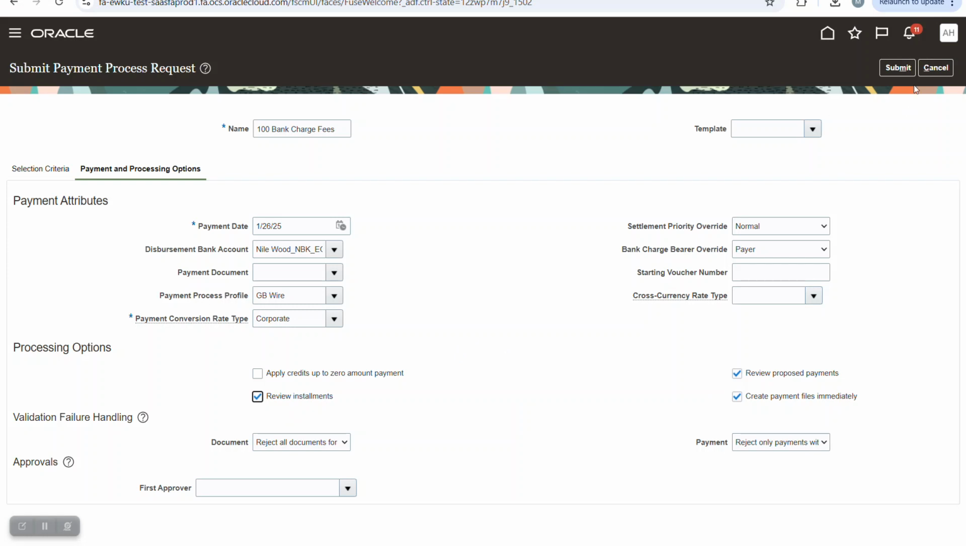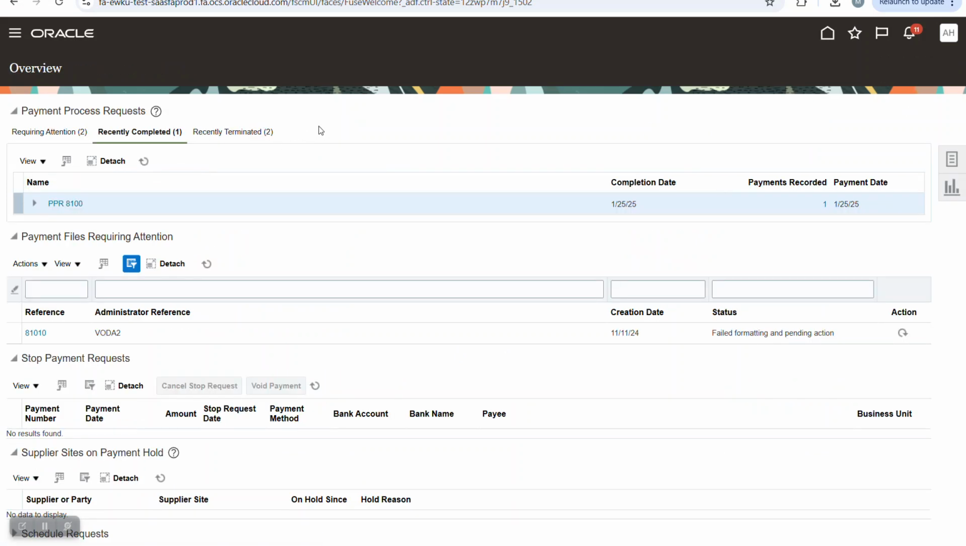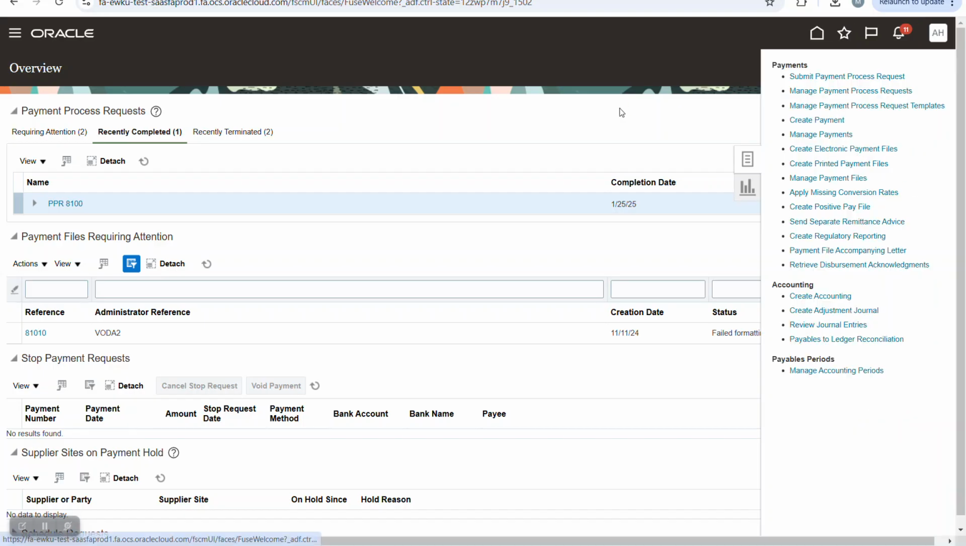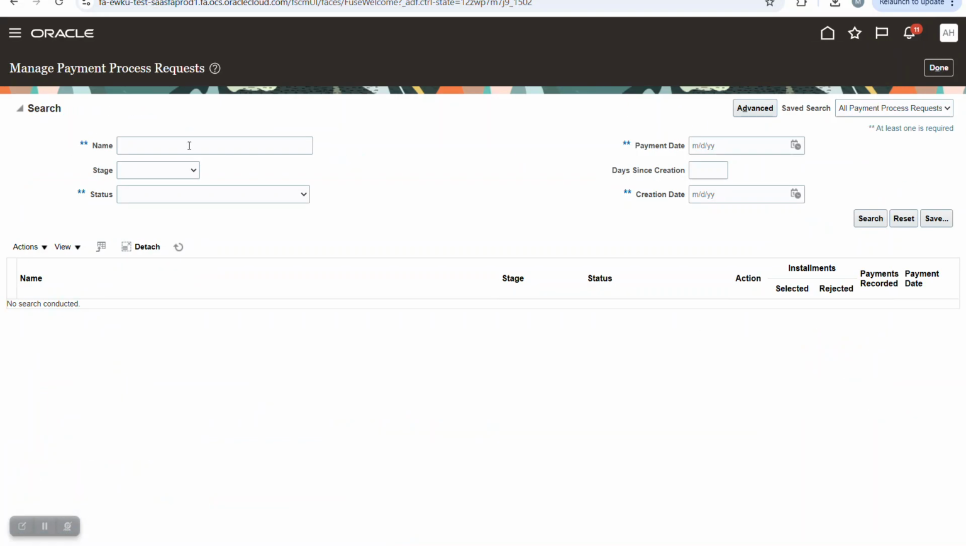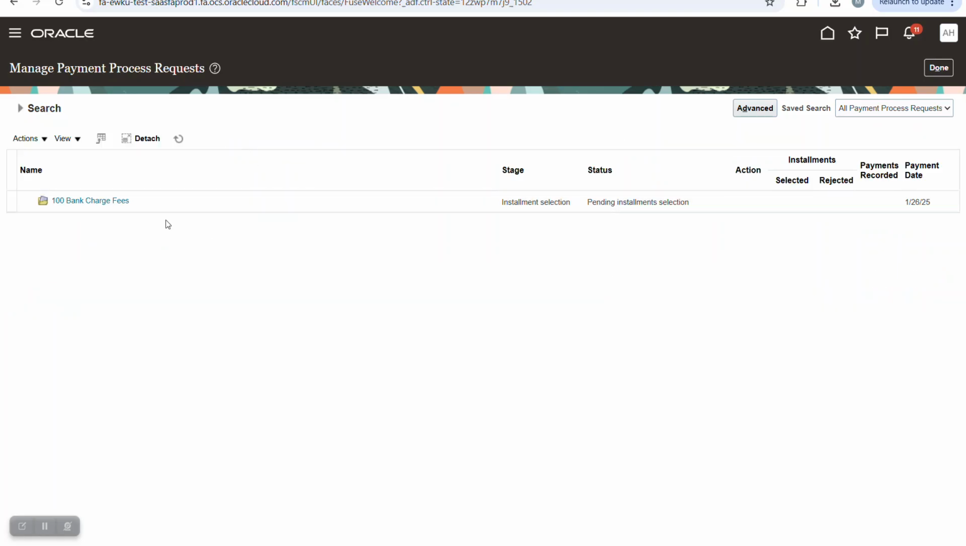Installment means once I submit it, the system will check all the invoices which match my criteria. So I will come here and put 100 bank charge fees, still pending. You just click refresh or give it 1 or 2 minutes to select the installment or give you an error. There are two selected. Start the action.